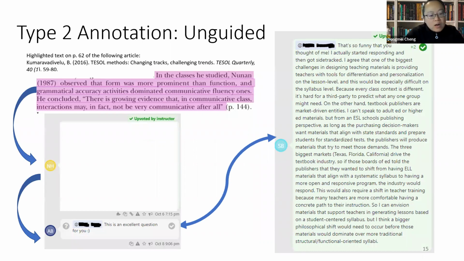Another type of annotation that is more commonly used in my Perusall classes is unguided annotation. This means that students freely select whatever content within the assigned article that they like to comment on. In this example, one student, AG, highlighted a quote from an article regarding material development, and she raised a question in her annotation. Another student, AB, voted for another student, SB, to answer this question. As we can see from AB's comment, she tagged the student's name and wrote, this is an excellent question for you, and a smiley face.